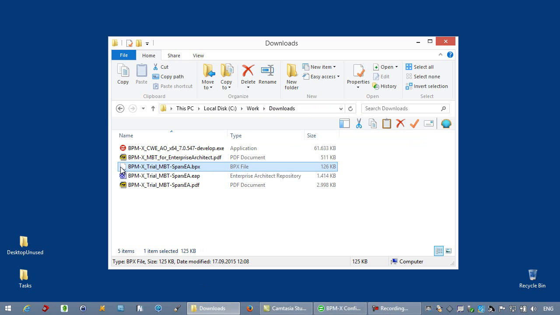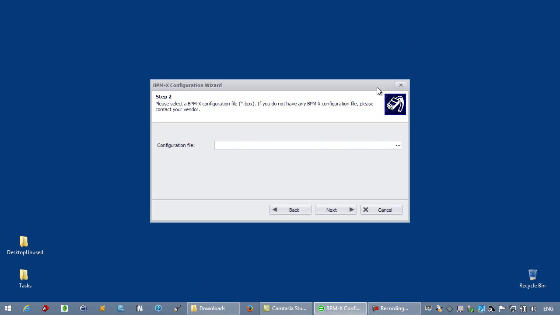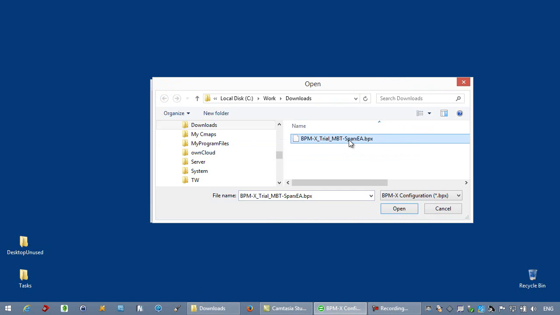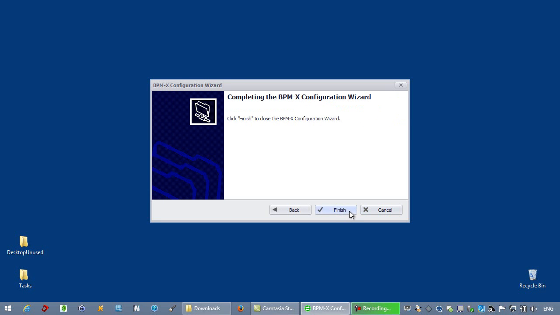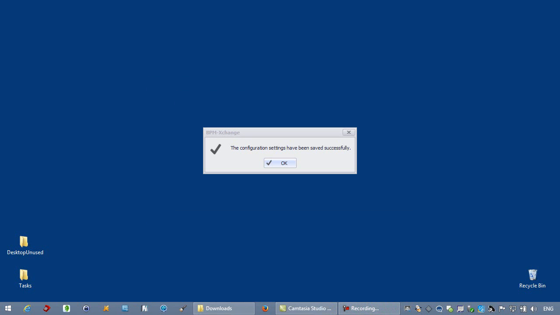It is among your downloads and named BPM-X Trial MBT SparxEA.bpx. Push Next. As it is an archive file, it needs to be unpacked into a configuration folder. Simply leave the suggested default location as is, hit Next, and click Finish. The configuration settings have been saved successfully.